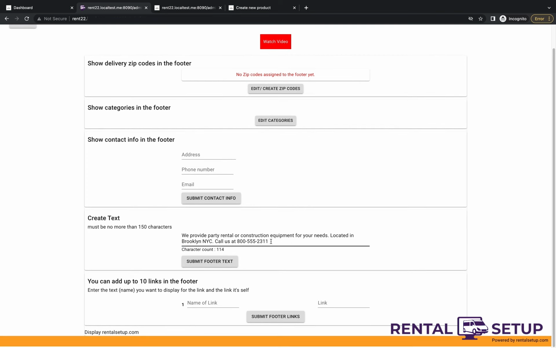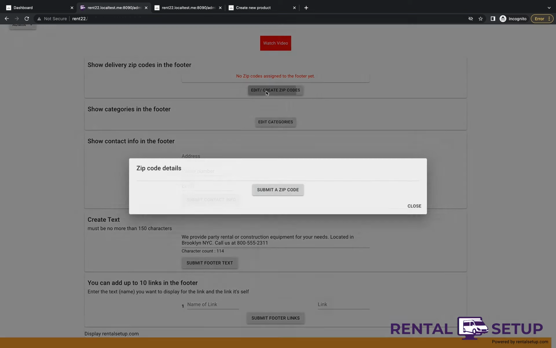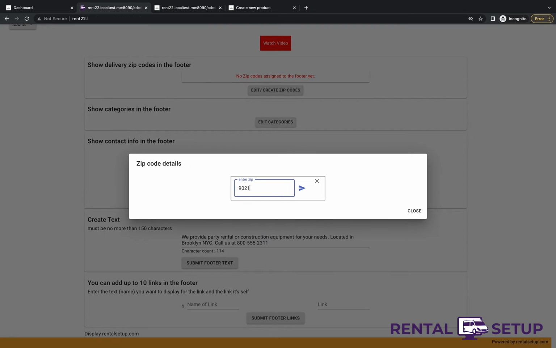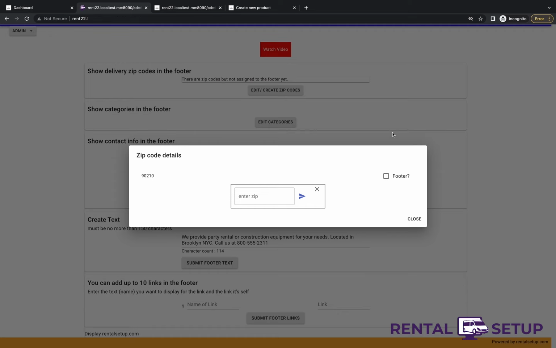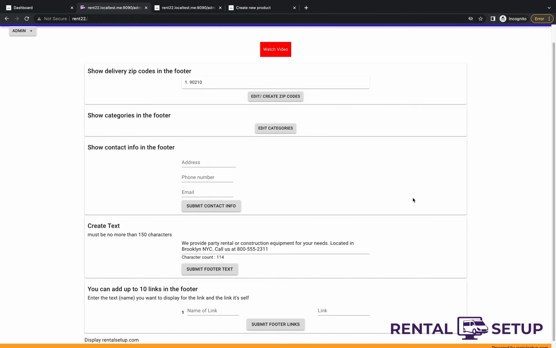Now I'll attach zip codes that will appear in the footer to give users the idea of what zip codes you serve. We also offer a feature that can automatically decline jobs if the user didn't enter an address that's in the deliverable zip codes that you entered. You can use that feature if you do deliveries. You also have the option to provide delivery or pickup service for your customers.